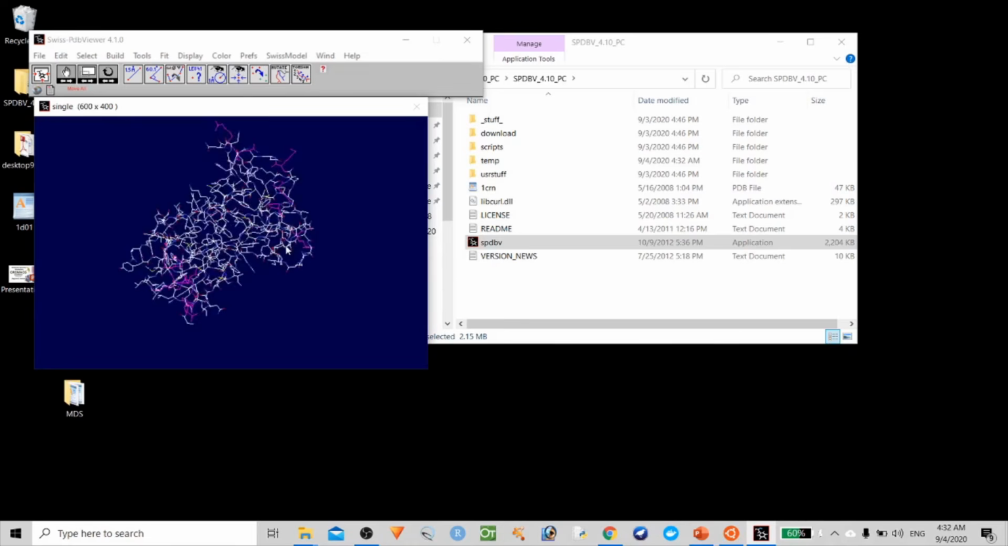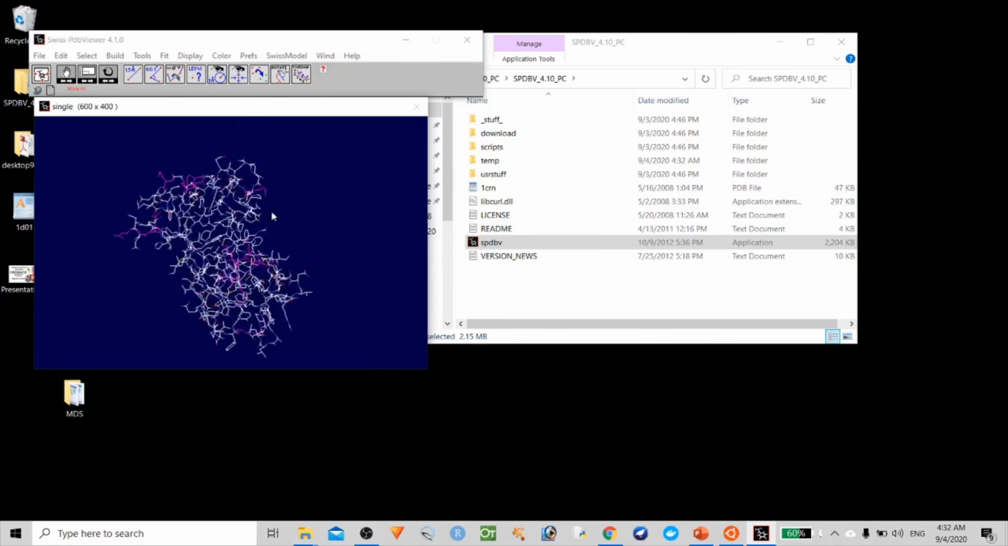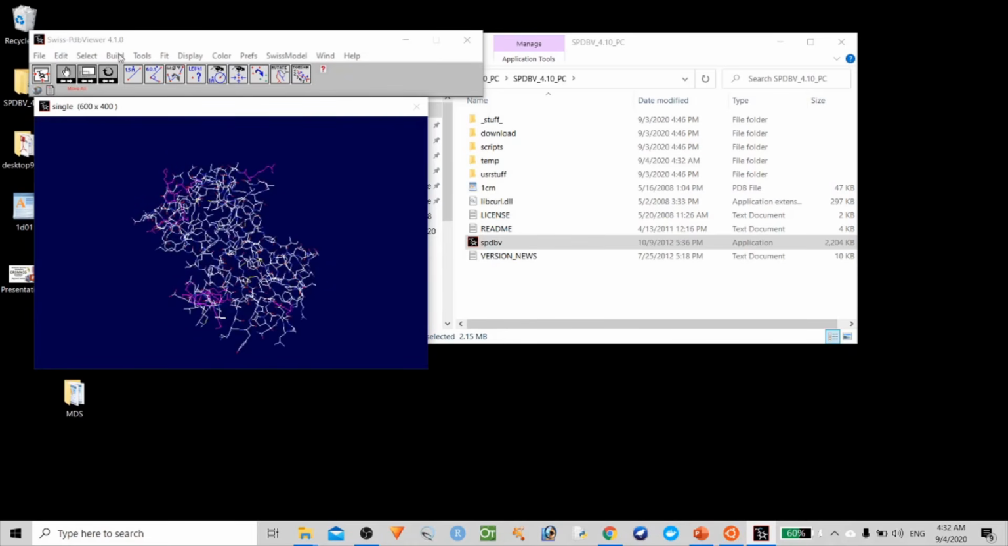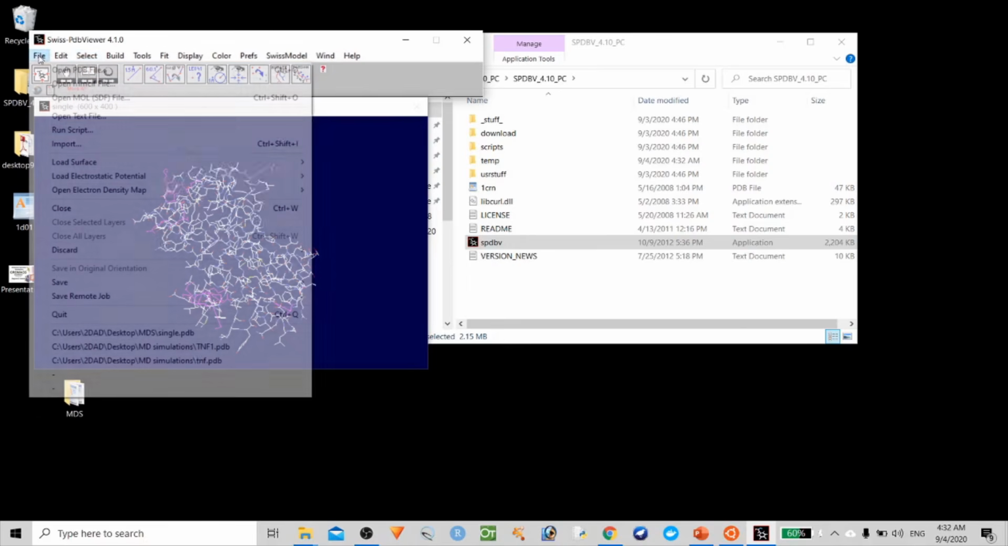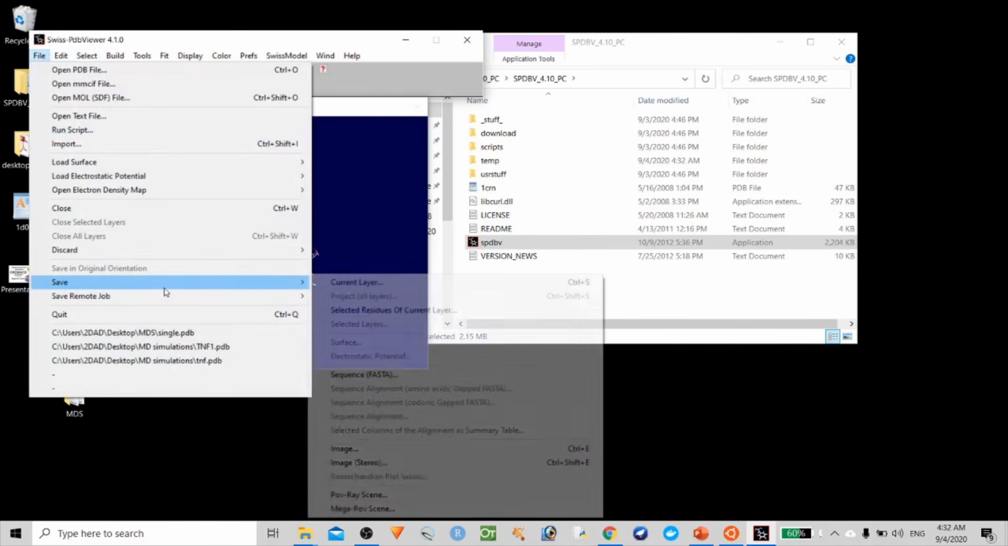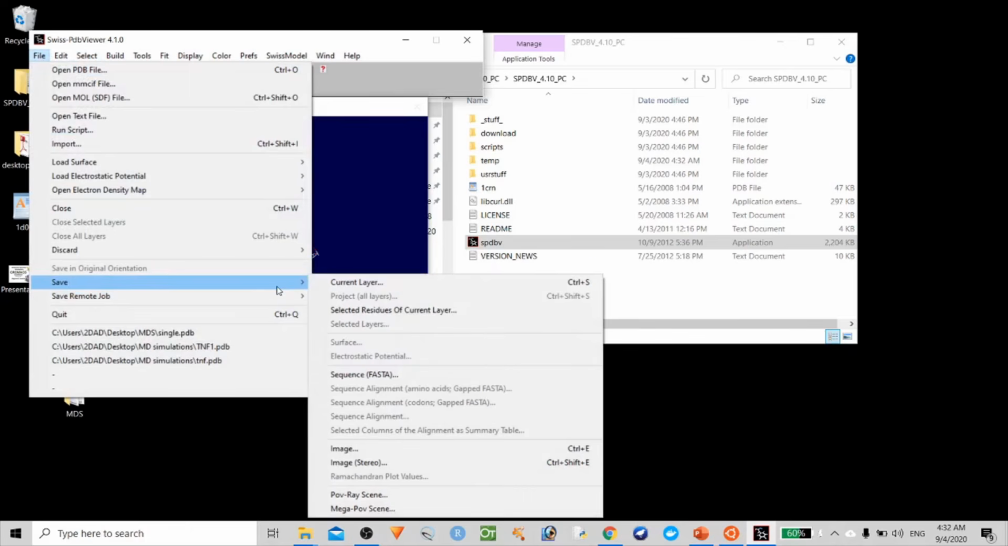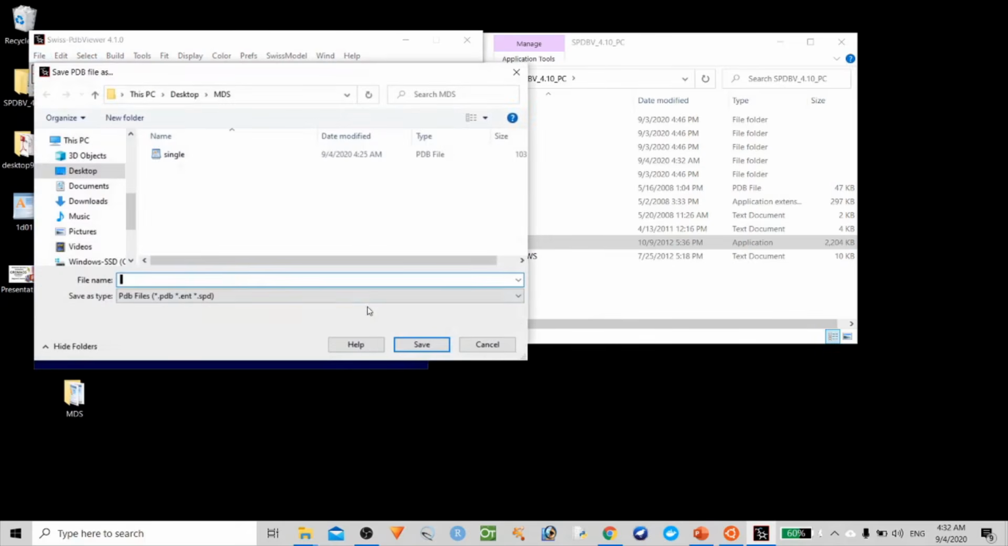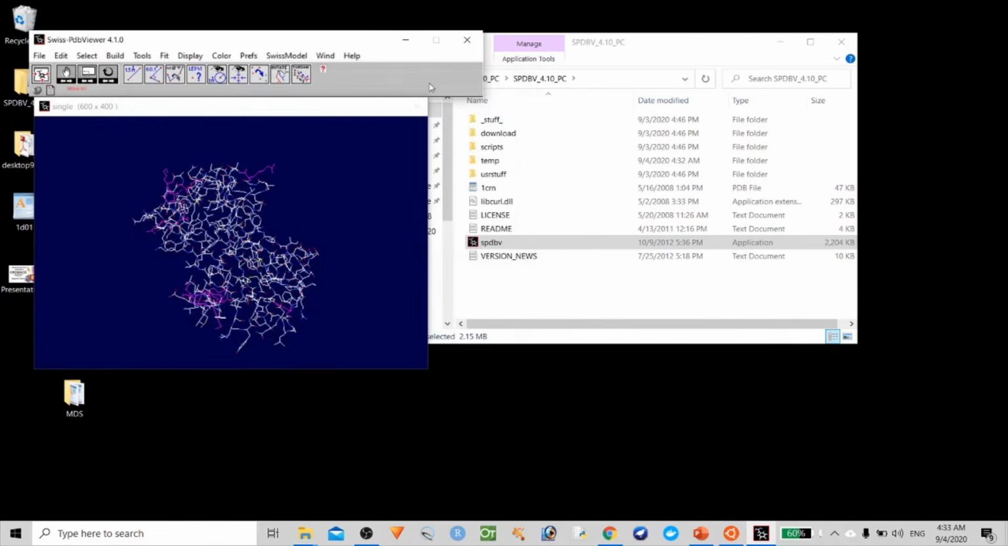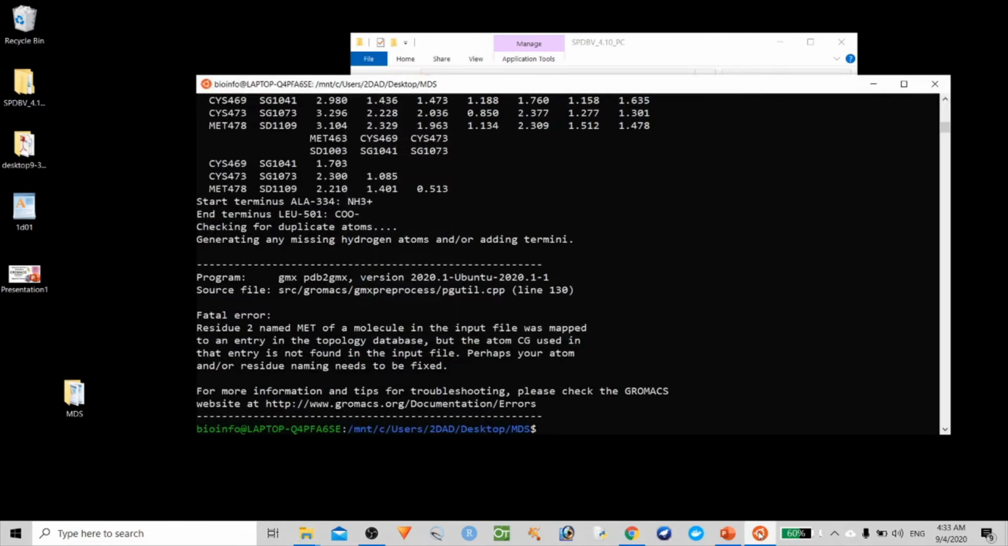So simply, we don't need to do anything, the complete model has already been reconstructed. Simply go to select all and save the residues of the current layer, and we'll type the name as modified.pdb. Okay, so modified.pdb. I'm going to save this one. So let's run this command one more time.